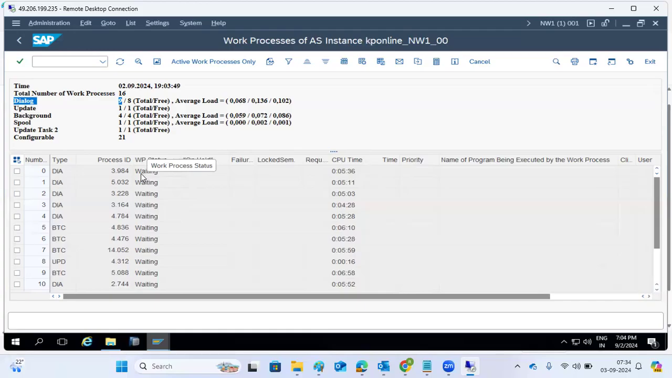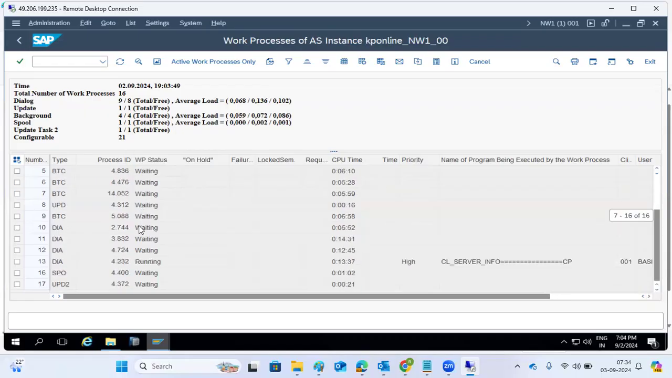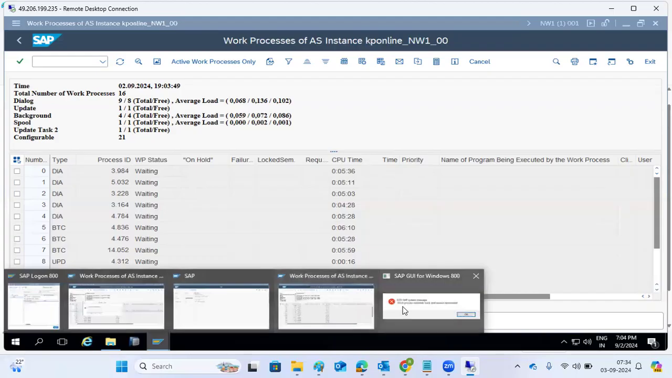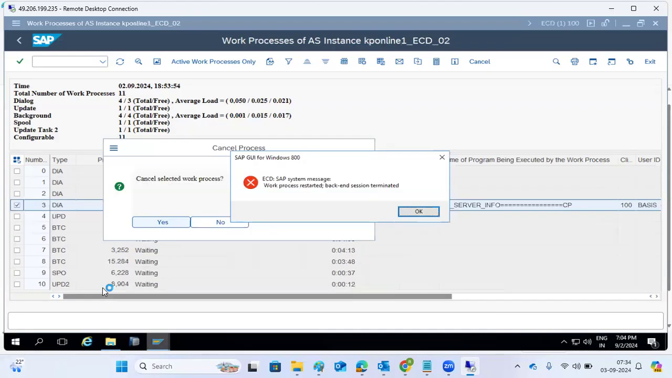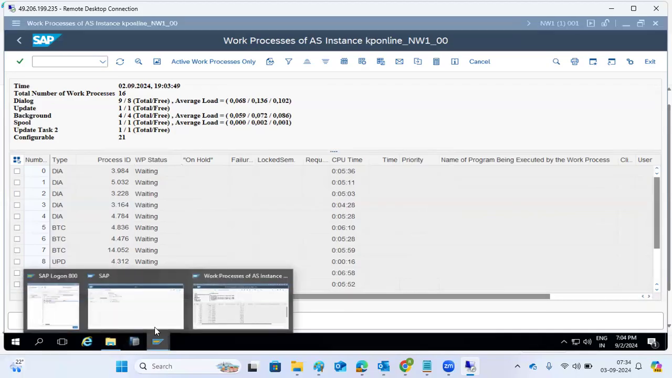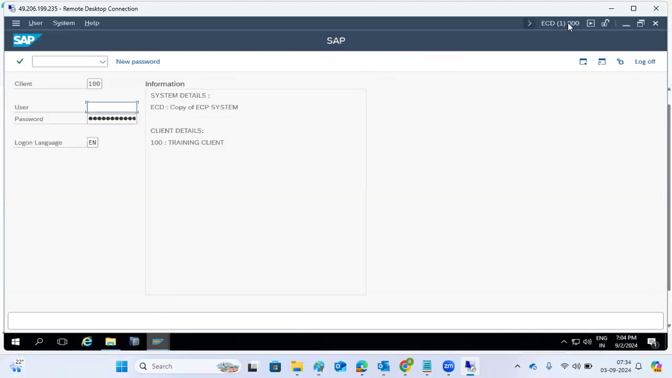You can see the work processes are in waiting, running, sleep, stop, or error status here. If it is not in the waiting status, you cannot even get this SAP screen. Now you see, whenever your work process is cancelled, your backend session is terminated, which means your SAP session is terminated. You are logged out from the SAP system, ECD system.